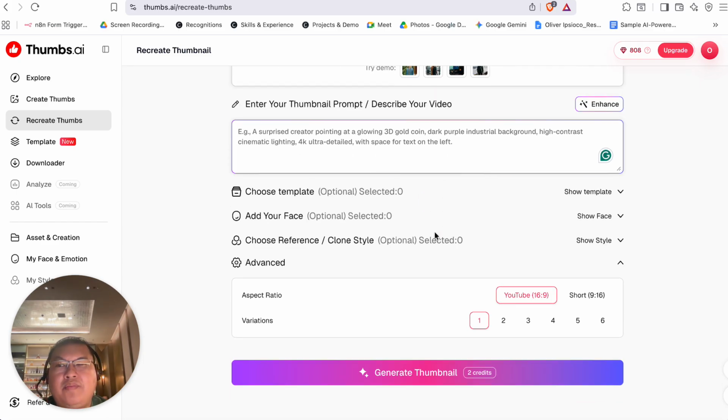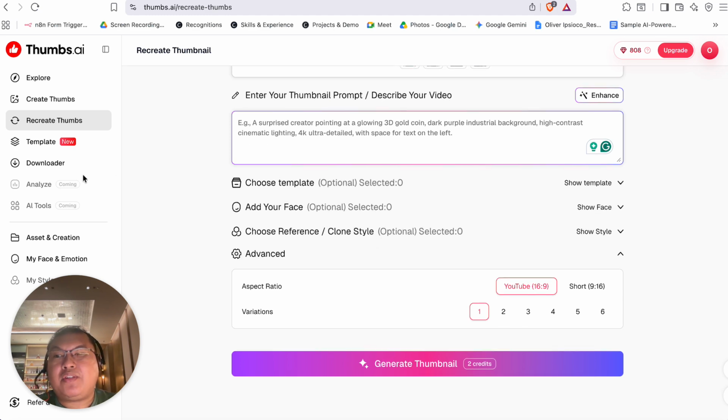The goal should not be to directly copy another creator. Instead, use references to understand structure, visual hierarchy, and creative direction, then create something original from your own brand as well. So the next thing that we're going to explore is the face and emotions feature.